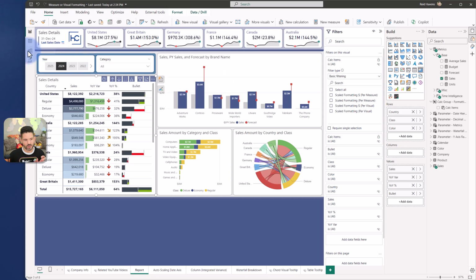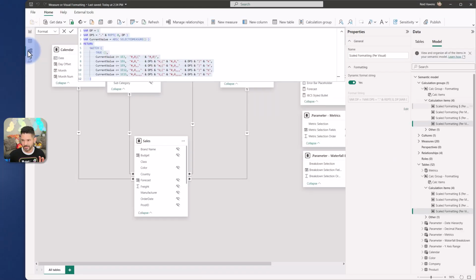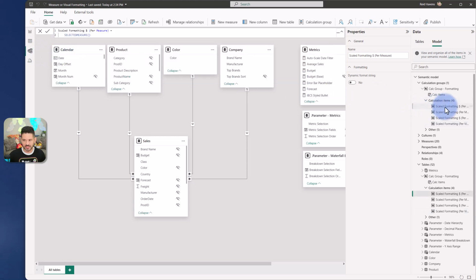So coming over to my model view here, let's take a look at the calculation groups that I have under the model. As I mentioned, I have four of them. So the first one here, the scaled formatting per measure, that is just the selected measure here. And notice there's no dynamic formatting string. It's just returning the original calculation, essentially, with a name for the calculation group of this, but no transformations or logic is in either of these first two.